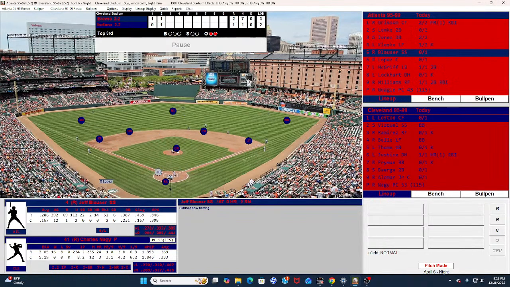Blauser now batting. Nagy with the first pitch. Curve. At the shoulders. Ball 1. 1-0 count. The pitch from Nagy. Fastball. High and inside. Ball 2. Nagy takes the sign from Alomar Jr. 2-0 count. The pitch to Blauser. Missed inside. Ball 3.